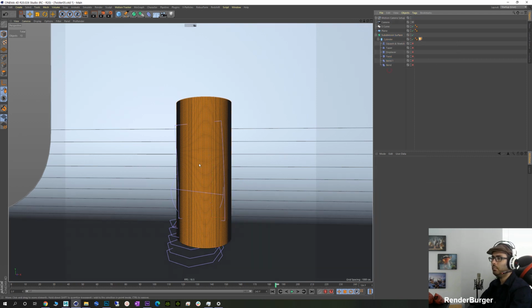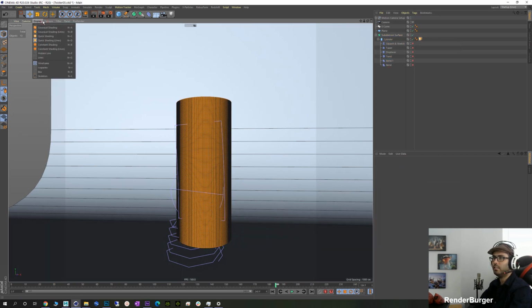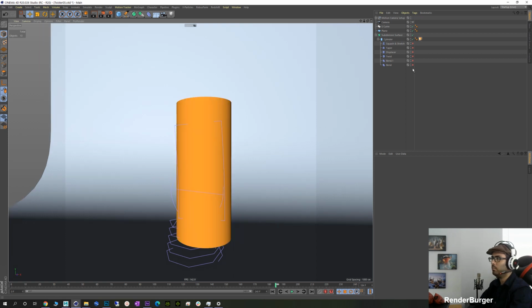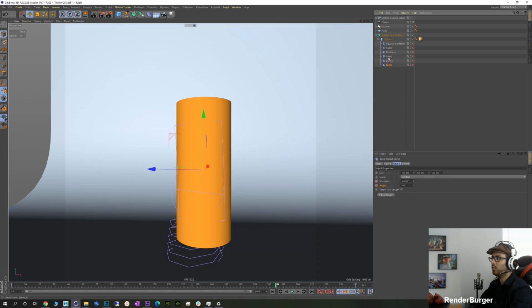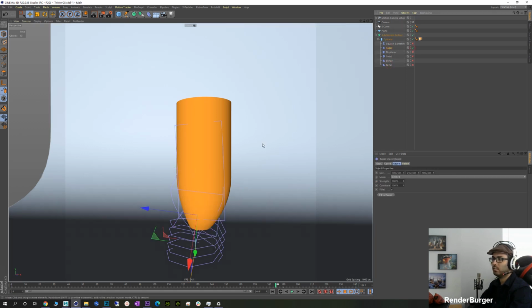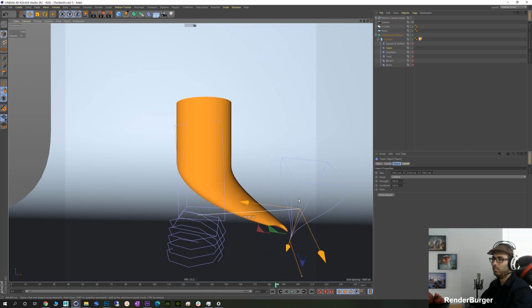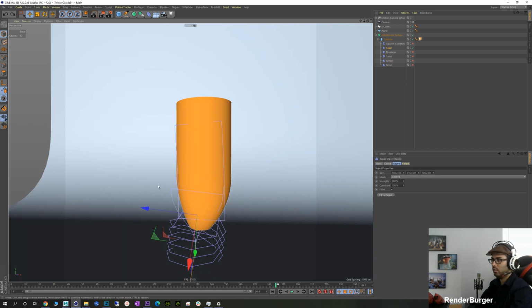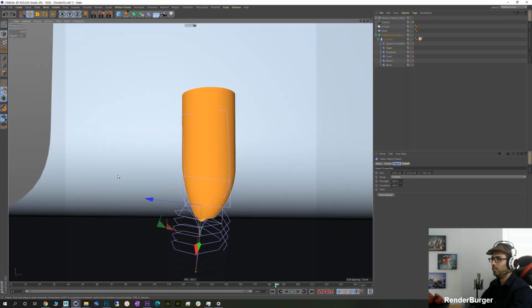So let me turn on my deformers one by one. The first deformer was the taper. This is the taper, right? The second deformer I added was the displacer.